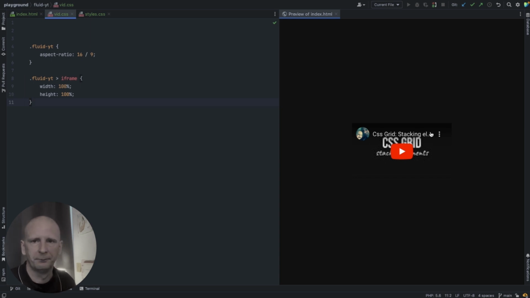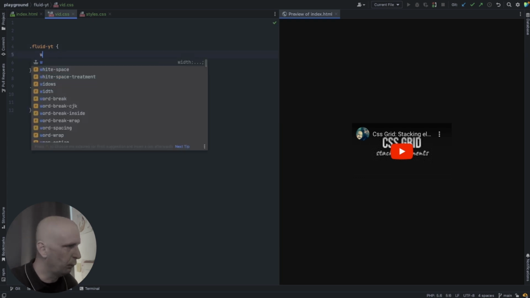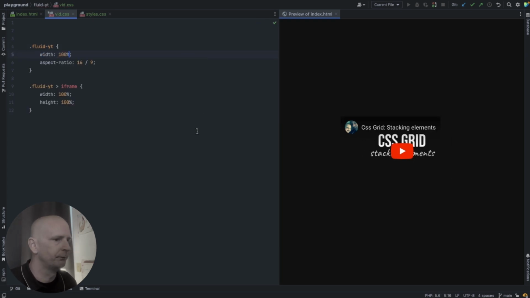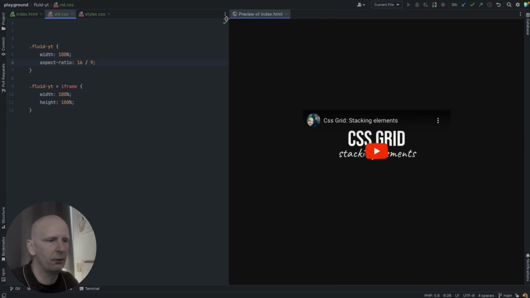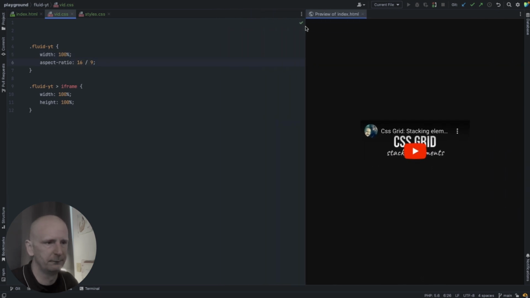But why not? Well, by default, a div will take up as much space as it can horizontally and as little space as it can vertically. And in this case, the height takes precedence. So the div becomes just tall enough to fit the video, but because of the aspect ratio, it has to shrink its width to fit that 16:9 ratio. And to fix that, we also have to give our container a width of 100%. And now our video will be responsive.